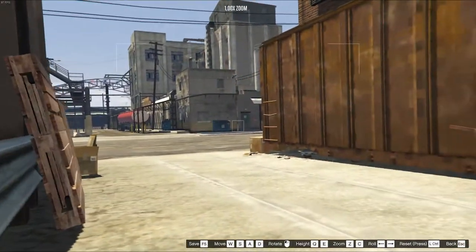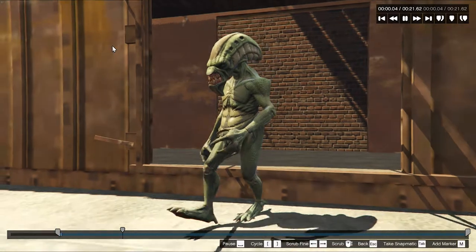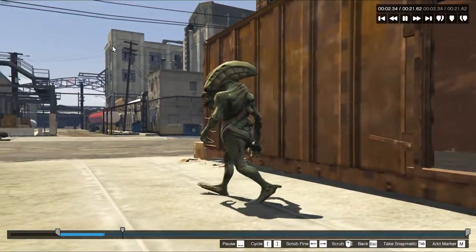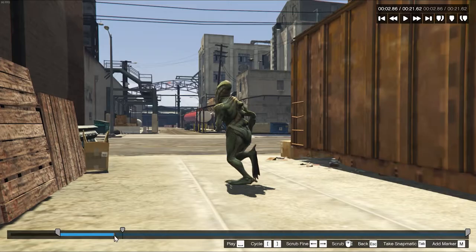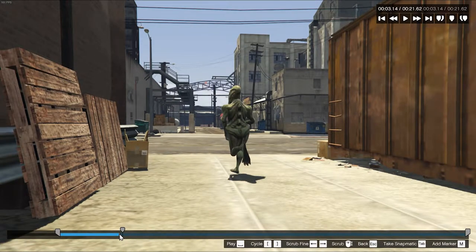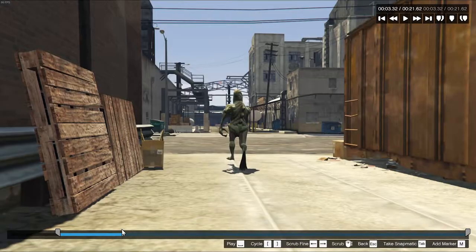I'm trying to think of what else to put. You could also look at target. This one doesn't look very natural at all, but like I said, it depends on what you want. Of course, as soon as the camera gets to a different marker, every setting that you put on this marker is going to kick in. So the look at person, the follow person, and stuff like that has ceased as soon as you hit this marker. So different marker, different settings, if you want it that way.